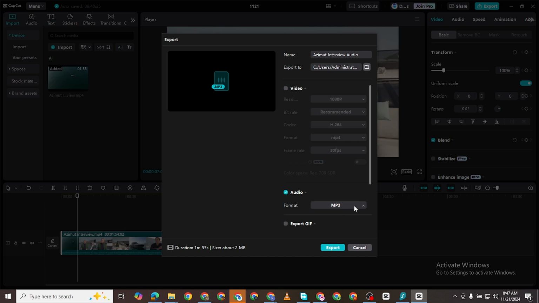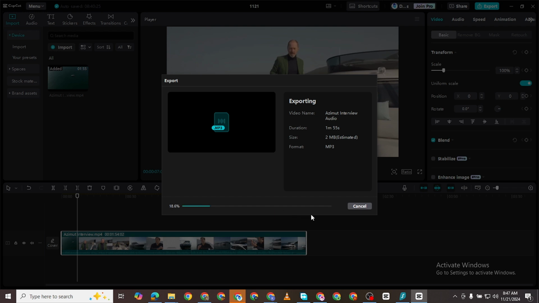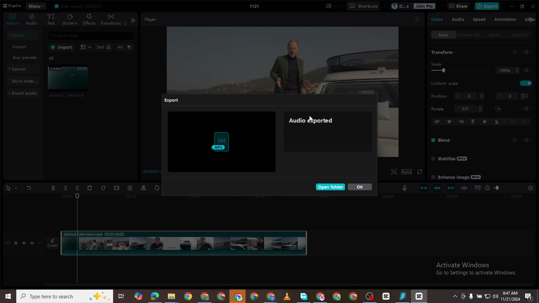And I want to choose the format: MP3, WAV, AAC, and FLAC. I will leave it at MP3. Then I will simply click on export. It's going to be a very, very quick export because the audio is very, very short. So you see it's exporting. And that is it, it's exported.